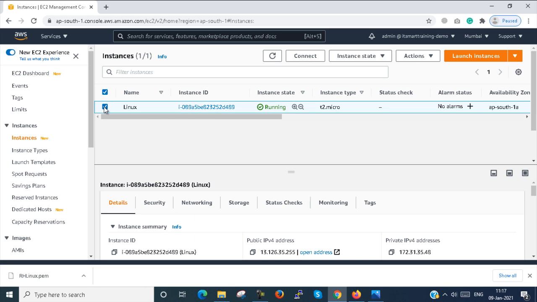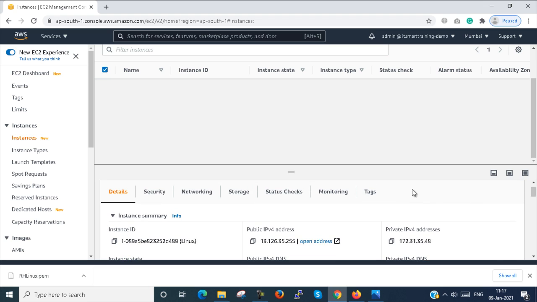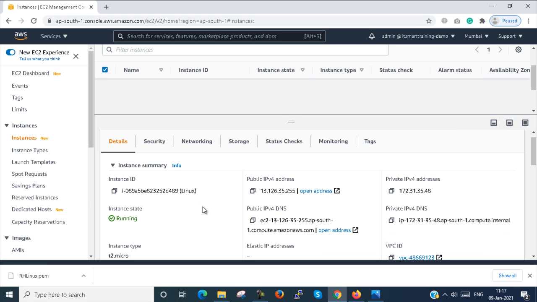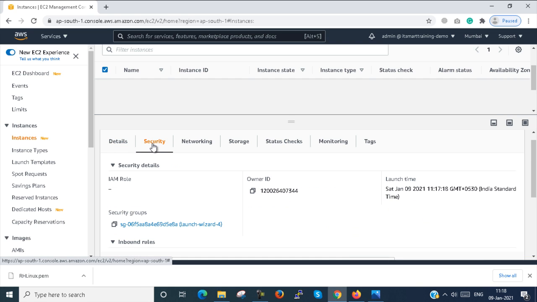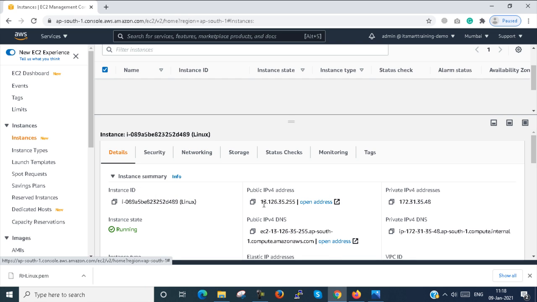So I just select this machine. If you go below, you can see the instance ID and all the details of this instance. You can see the public IP address and the private IP address. All the information about that instance we can see from here. We can also access that particular VM with this DNS name, which is accessible globally. So this is the public IP address.